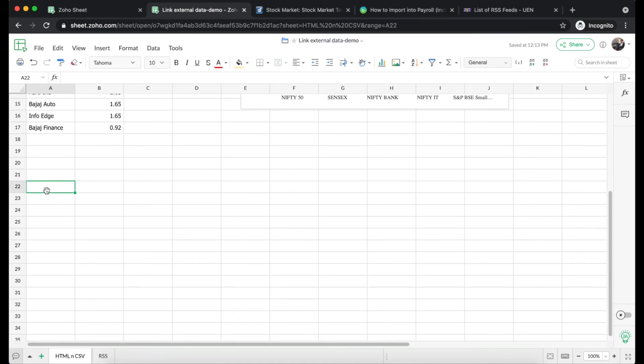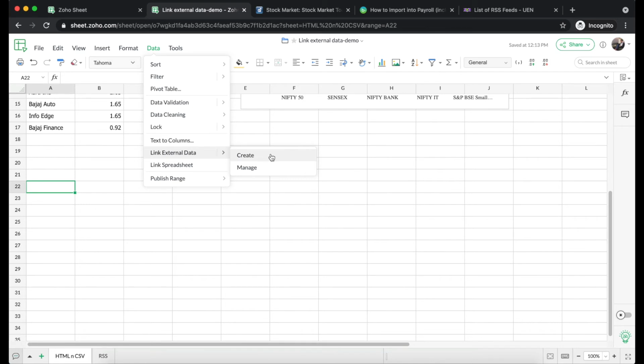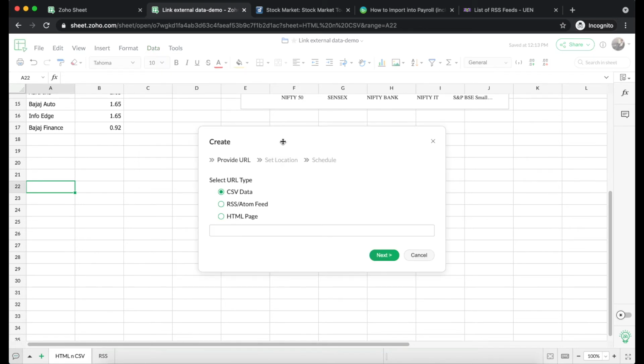So for the CSV source, I'm going to follow the similar steps that we did for the HTML source. So I'll go to data and click on create. So here in this create dialog, first I'm going to choose the CSV data as the option because we're going to use a CSV file link as the source, and I'll give the source URL here in this field. So you can see .csv here. So make sure you choose the right option based on your source URL.